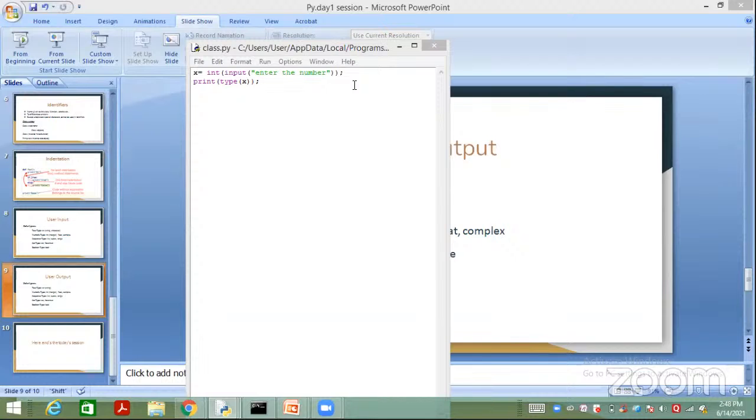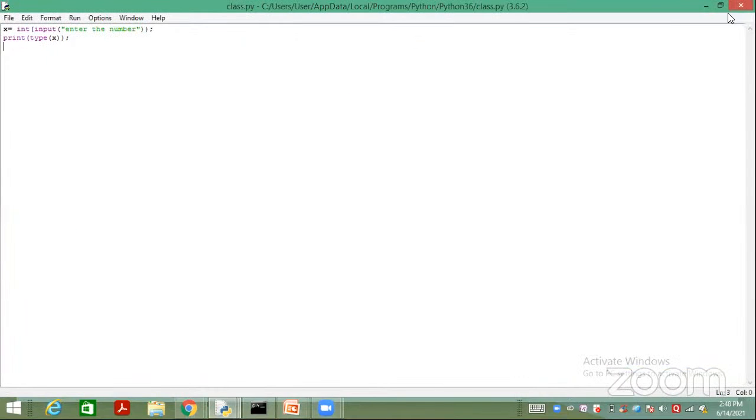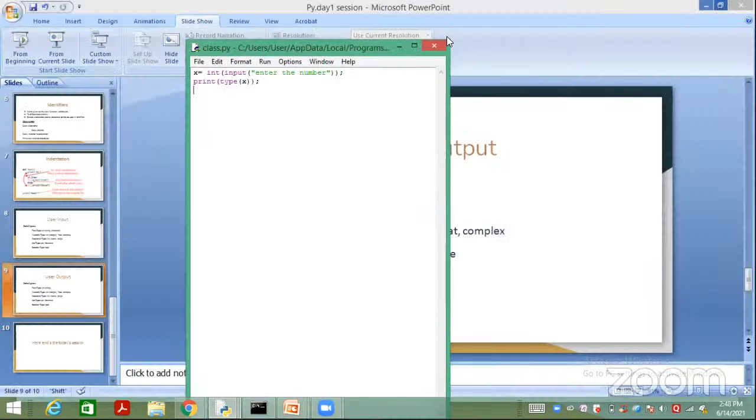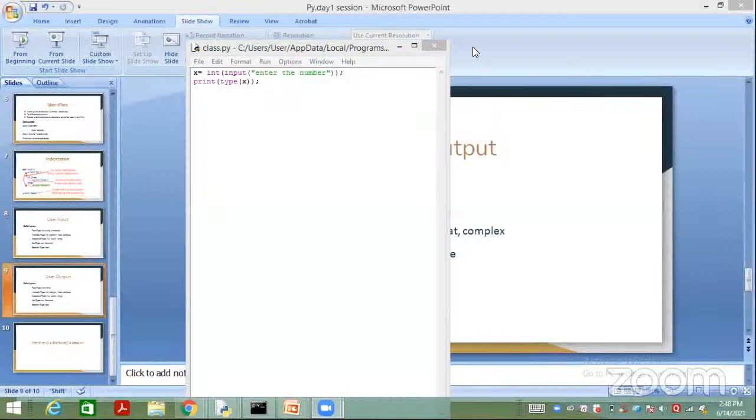Can't see the screen. Sharing computer. Yes. Are you able to see the screen? Super. Yes.